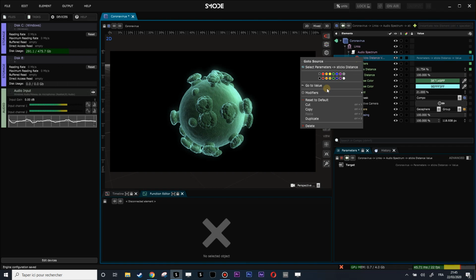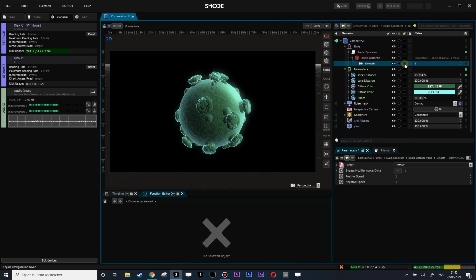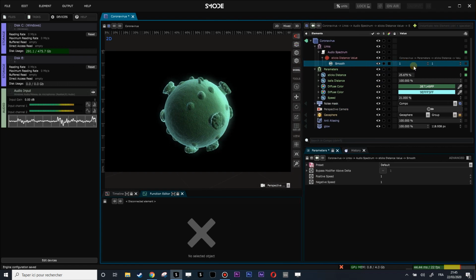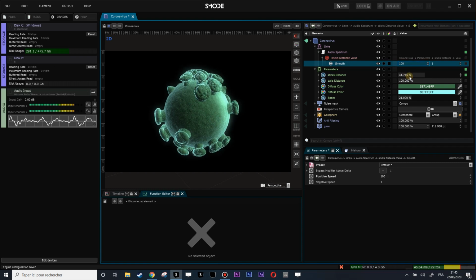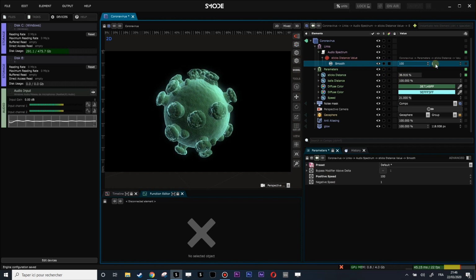And what I can do is add with the right click on this target a modifier which will be a smooth. In the smooth, you have a positive and a negative value. So let's put a high value on the first value. The first value is the positive speed. So there will be no smooth to go from 0 to 100% and a big smooth to go back to 0%. So let's put 5 here.